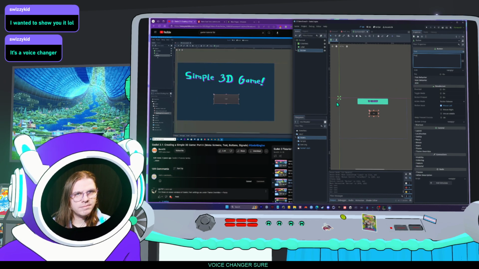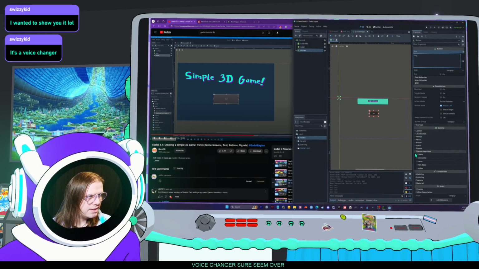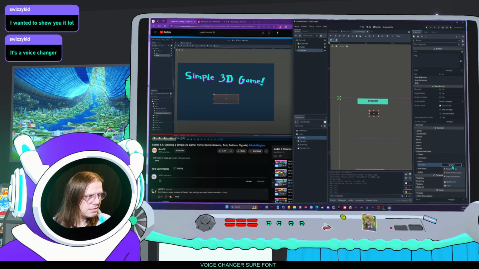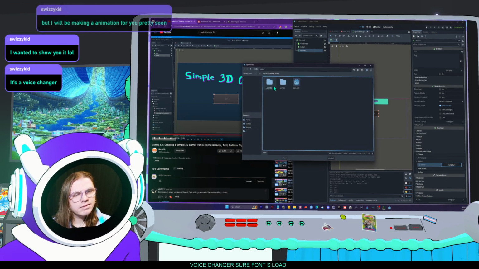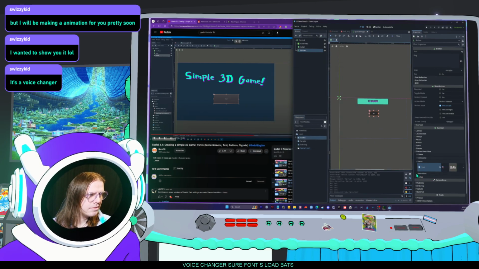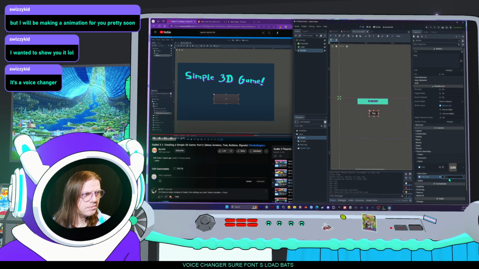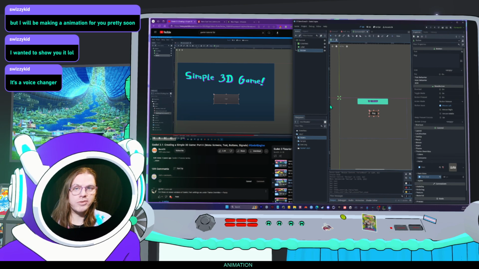So I'm going to select my button, and under, guess what, we have custom theme overrides, fonts, load, that. We'll be making an animation. I'm looking forward to it.